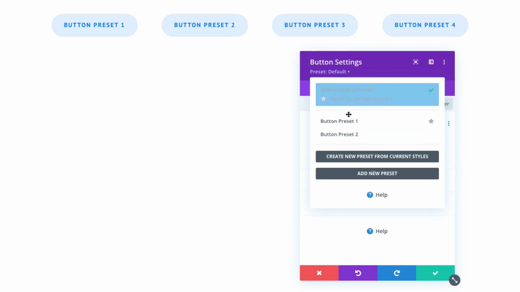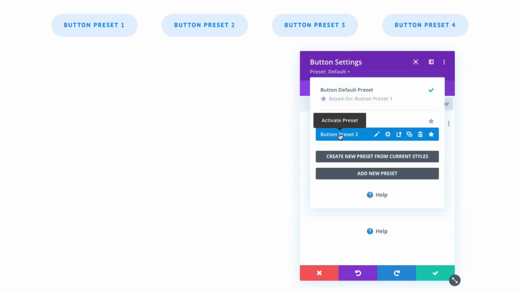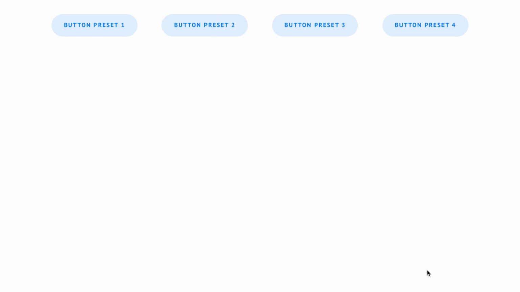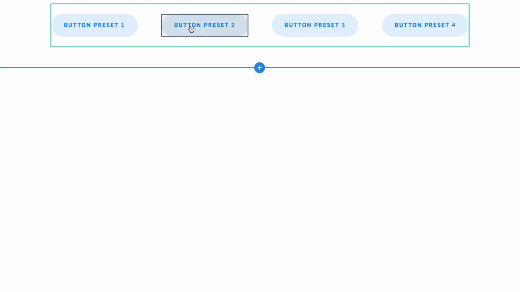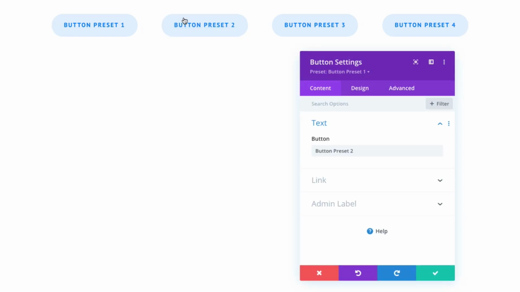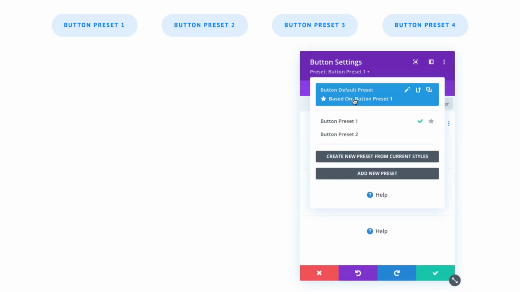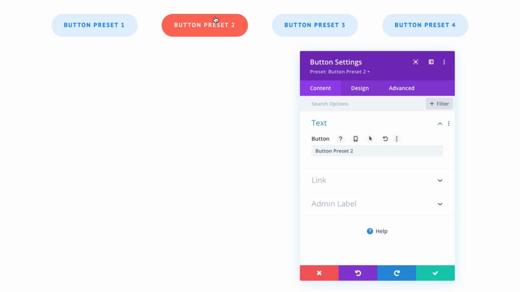And let's go ahead and assign this button preset 2 to this second button. So I'm going to save my settings. I'm going to open up the button settings here for this button. And let's go ahead and select button preset 2.